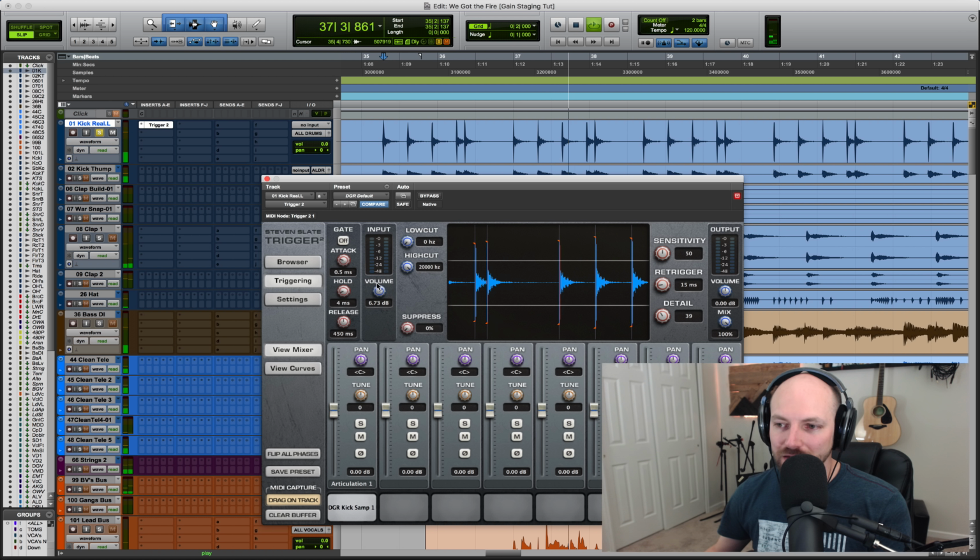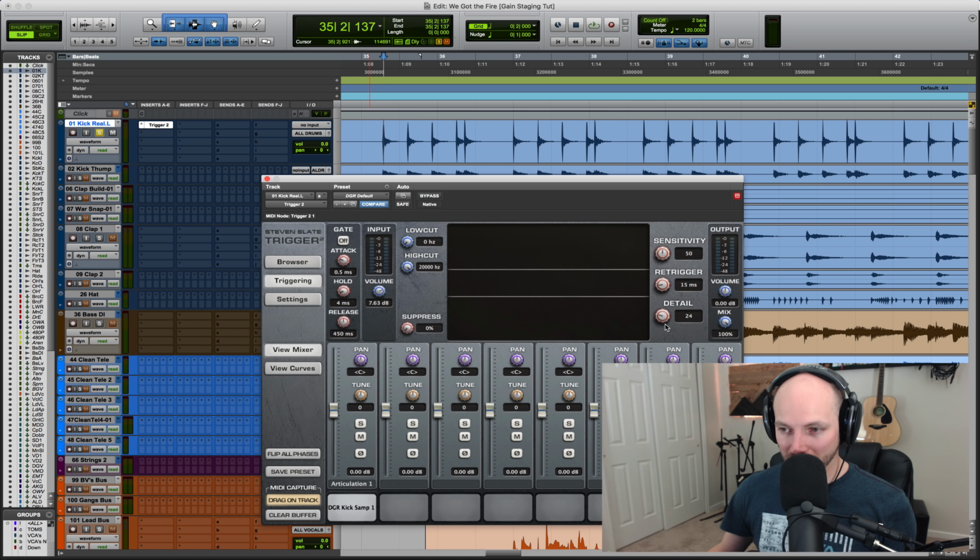I'm going to get that to where that hit, the transient, goes right across the top. Okay, so we're in the ballpark there. So you got some that are going across the top, some that are a little lower. I'm not going to show you how to use Trigger here, but you can drop that detail knob in most cases pretty far down, especially if you have a live drummer.